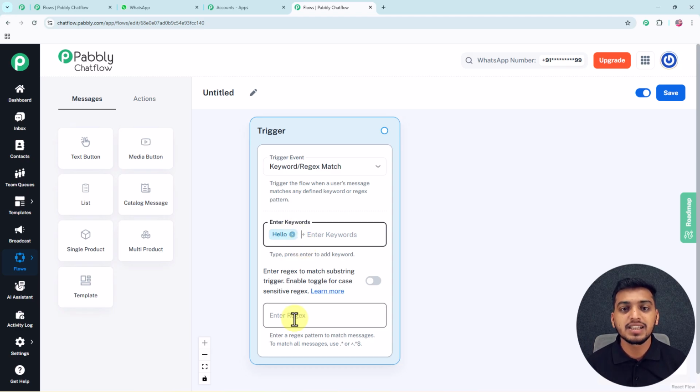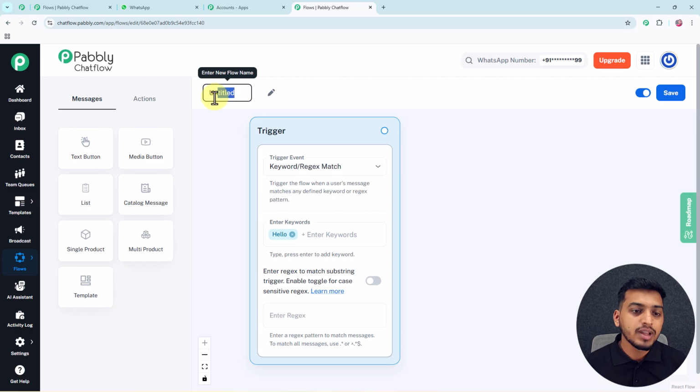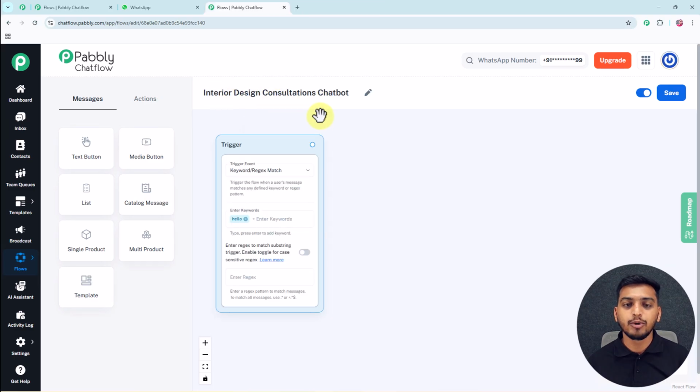And this regex stands for regular expression, and this is a universal code, and with the help of this particular regex code we can extract some keywords from a paragraph. But for now I will skip this, and with this I have successfully completed the setup of my trigger step. And now, before moving towards our action step, I would like to give a meaningful name to my workflow: interior design consultation chatbot. And after this we will move towards our action step.